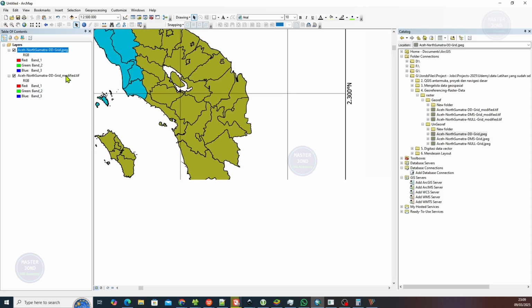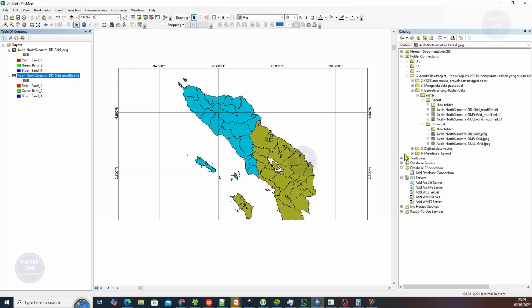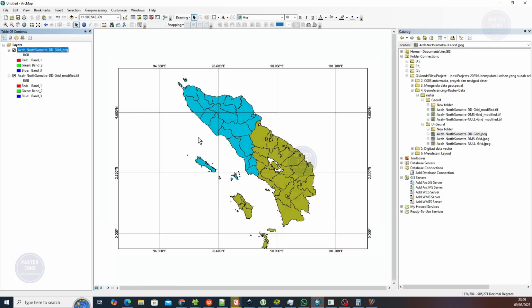So take a look at this, the modified one, and right click and zoom to layer. So we will display the entire data, and we'll do the same for the JPEG here. Right click, zoom to layer here. Okay, now let's check. We do the same as we did earlier in the modified one.